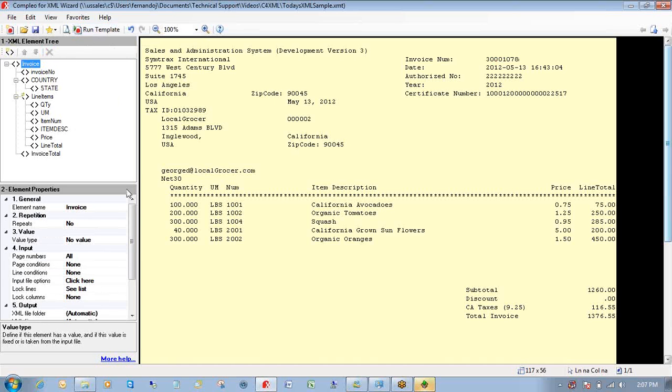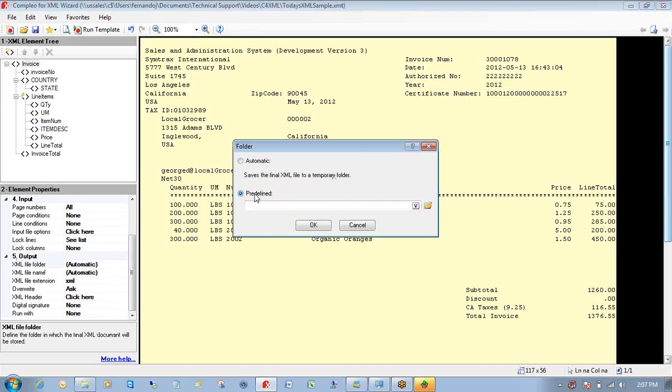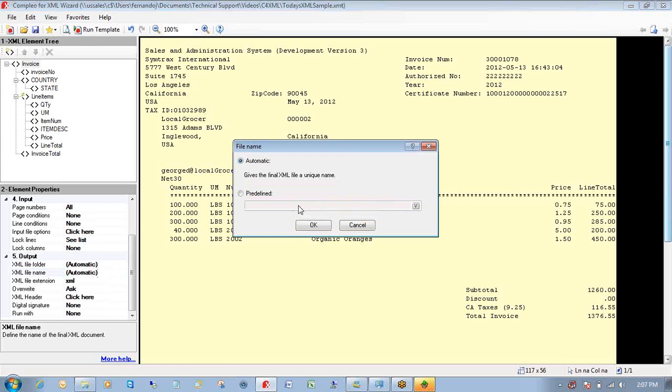What I'll do is I'll show you what to do with the output of this XML template. If you go over to your properties here, which is item number 5, you can actually select a folder, a predefined folder on your PC or on your network, and just map it there. Cancel out of that. You can give this final XML file a predefined name, which can be a combination of perhaps the invoice number that you selected or grabbed in one of your elements. You can also combine that with perhaps a timestamp and create unique identifiers for your file that way.